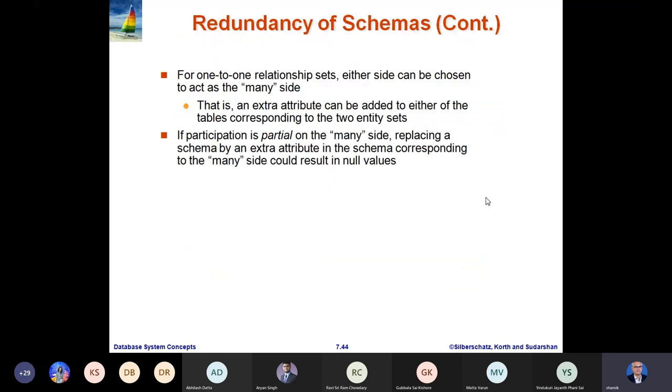For one-to-one relationship sets, either side can be chosen to act as the many side. So that means you can have this column going from this side to that side, or the other way, but it must be only the key column or the primary key column.